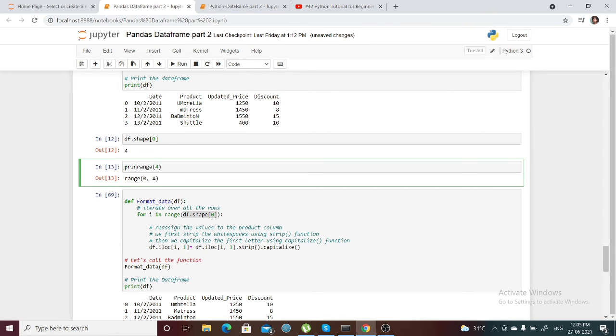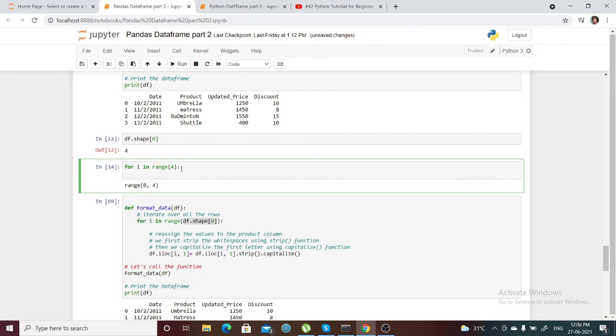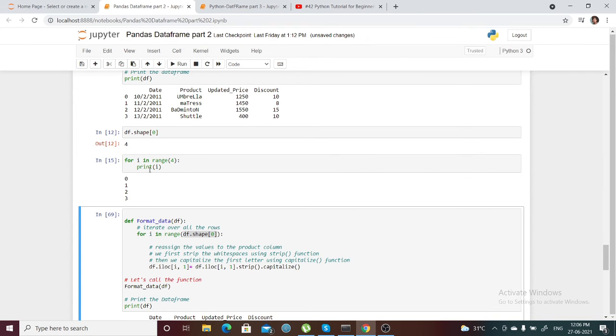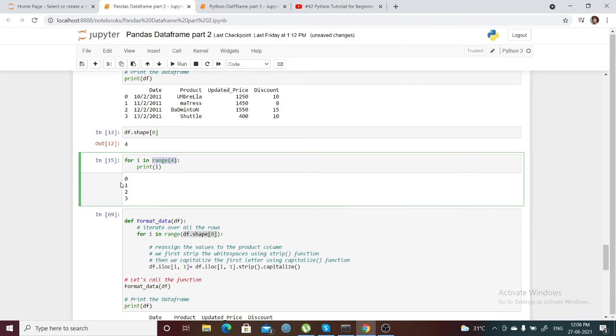If you want to print whatever values are there, if you want to know what range 4 will give, you can iterate through it with for i in range 4. You can see range 4 will give you nothing but 0 to 3, the four values 0, 1, 2, 3.